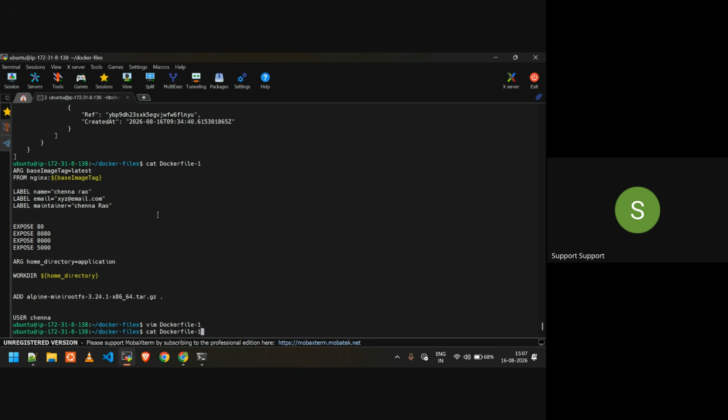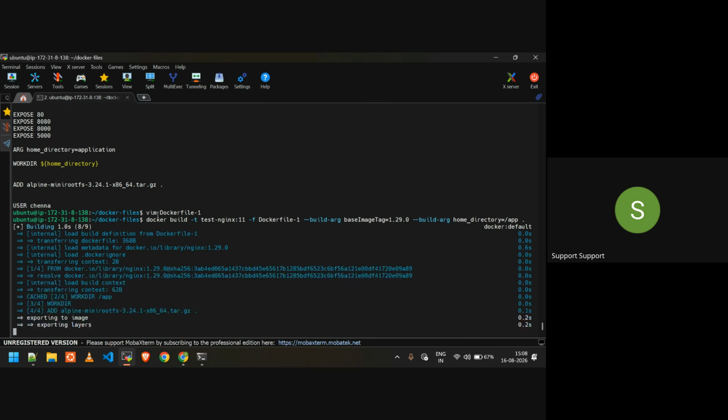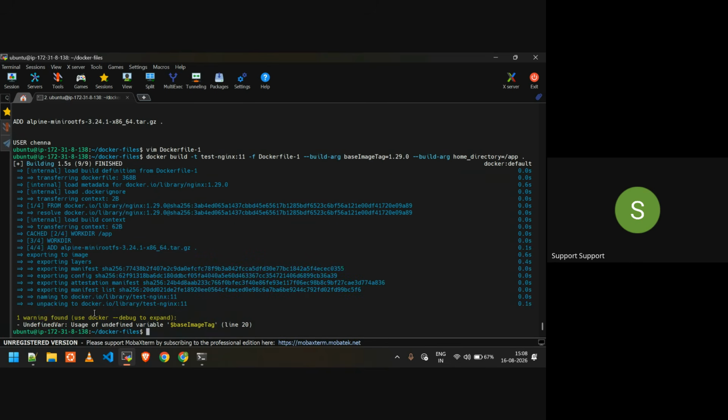Now let me build it. This time I am not passing 1.29.0. Even if you pass it, then it has to shift to a directory called 1.29.0. Okay. What it is doing? Undefined variable, usage of undefined variable, base image tag. I don't know what you are talking about. This directory, I don't know. That is what it is saying.